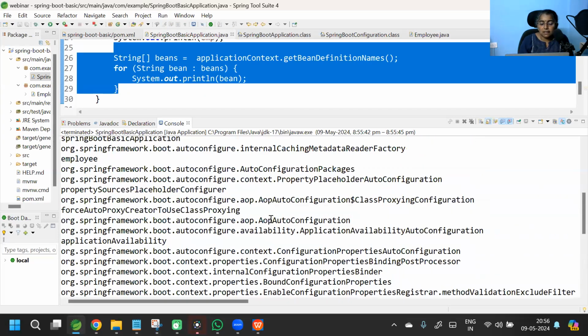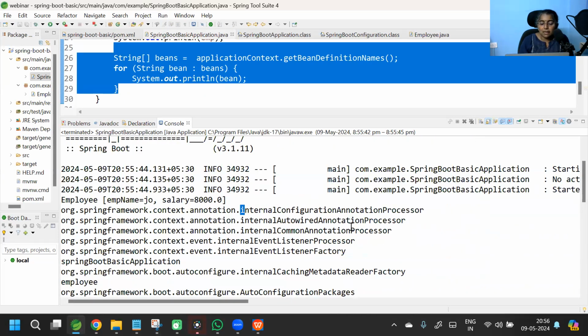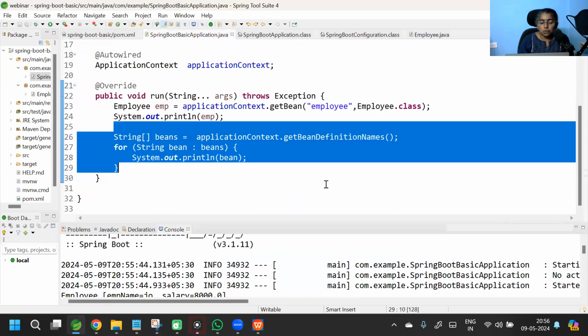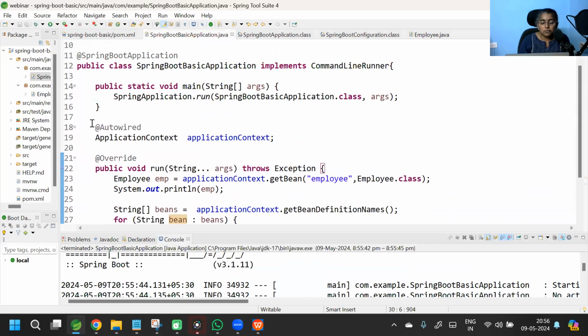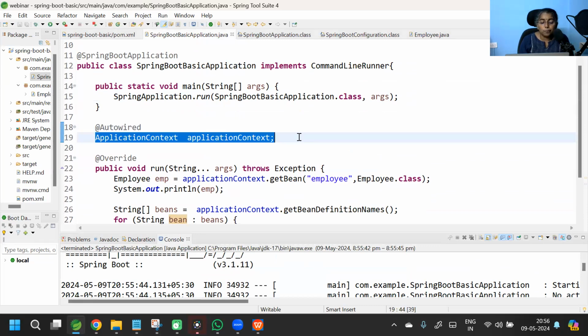Technically speaking, these are the classes. Internal configuration annotation processor. The object of the class will be in camel case. That's what they have given over here. Okay. Fine. But usually remember, you are not supposed to auto-wire your application context. That is a wrong approach.